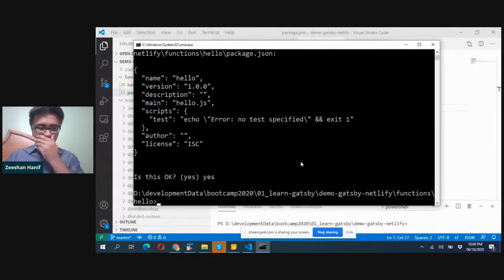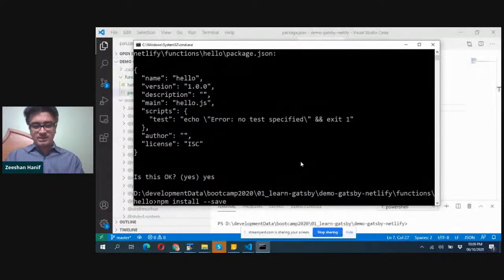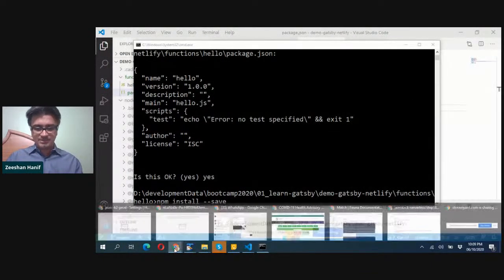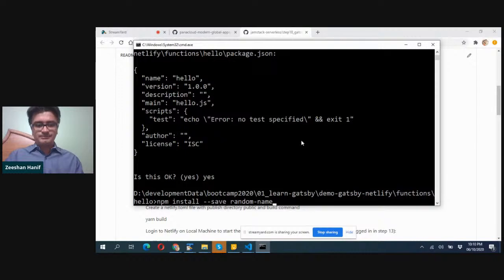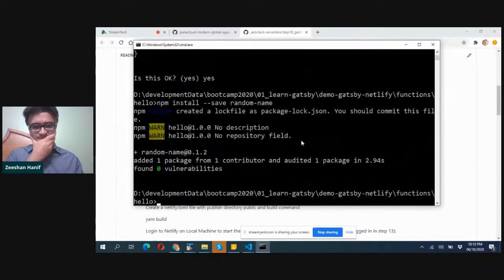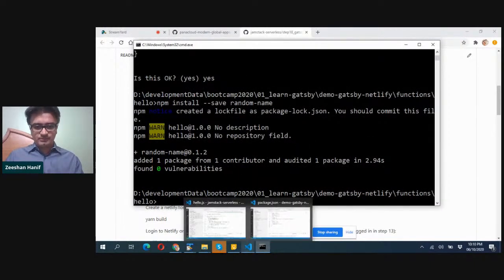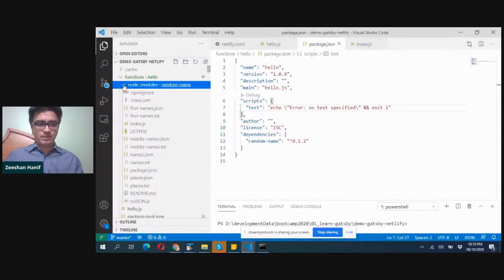Okay, so what I'll do is npm install --save, and we need to use this library, which is random name. npm install --save random-name. We'll start installing. Okay, so it's installed, and as you can see we now have node_modules inside our functions folder as well. This node_modules is related to our functions folder.